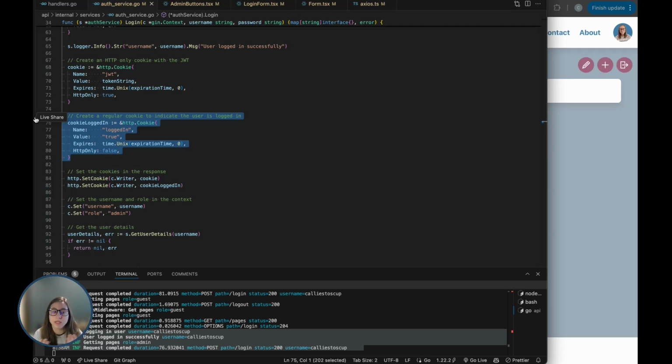And this is going to allow me to know whether or not a user is logged in, because I don't want to make extra API requests if I don't. My front end likes to check whether or not a user is logged in in order to know what to display. So this cookie helps me with that. I set both of the cookies. I set my username and role in my context. That's mostly for logging at this point.